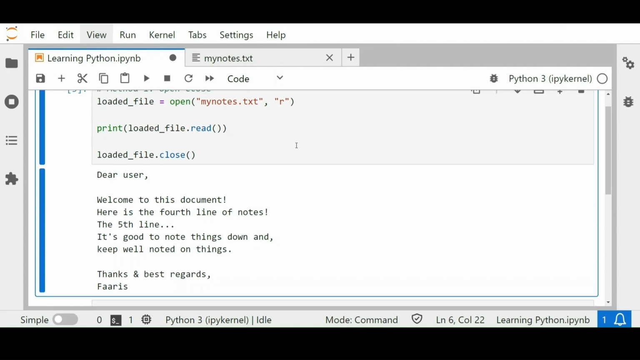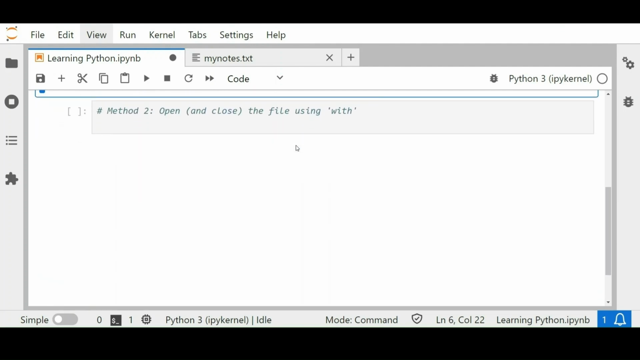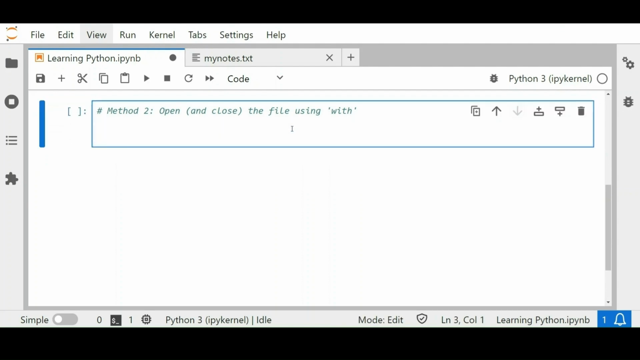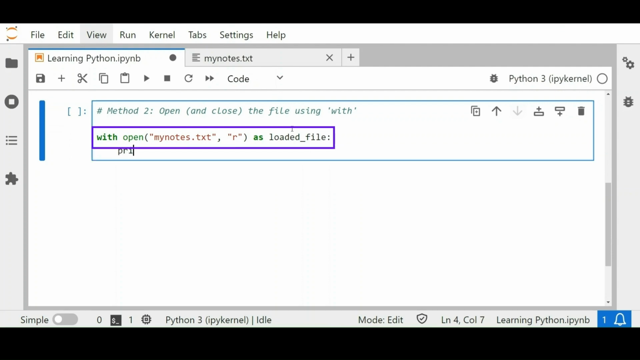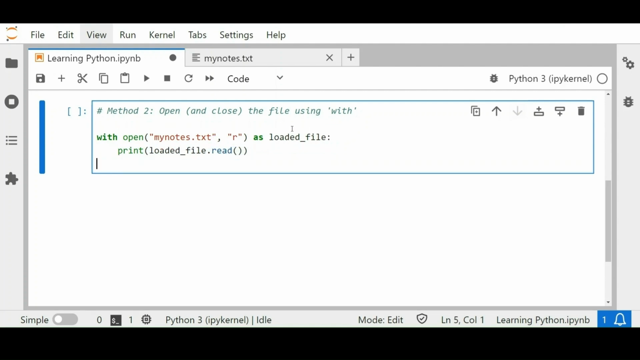Now switching to the second method of opening files, using the built-in keyword with. Recall how we declare if-else conditions and loops. In a similar way, you can declare reading your files with the open function as loadedFile. So automatically you're assigning the file object to the variable loadedFile, and under this is the with's code block for you to read the contents of the file as done before by printing loadedFile.read().